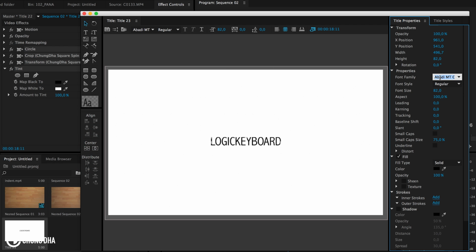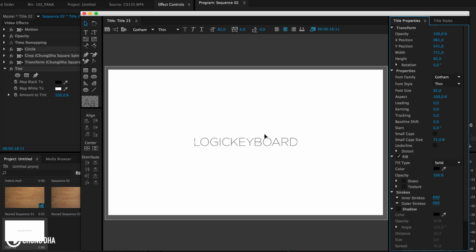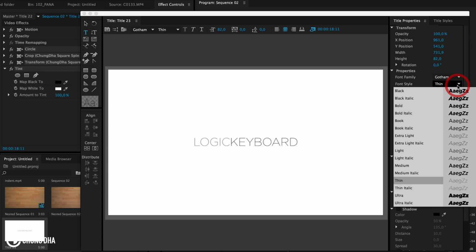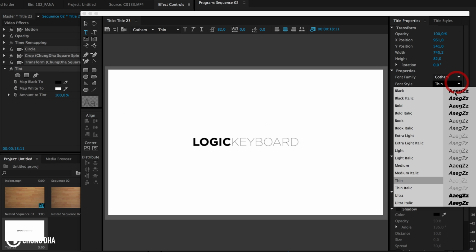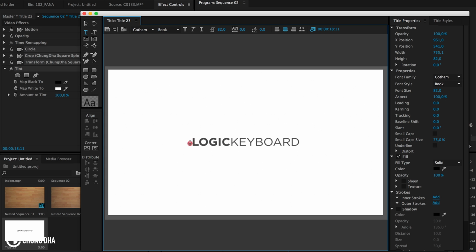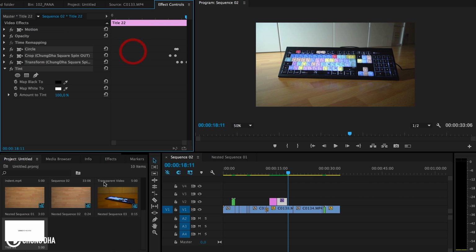And actually, I want to use my font that I use the most. That is Gotham. And this one, I want to make it bold. This one, book. Actually, make this text a little bit smaller. Okay, now we have done that.